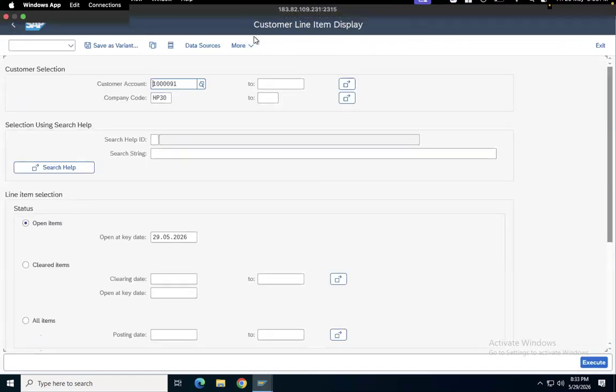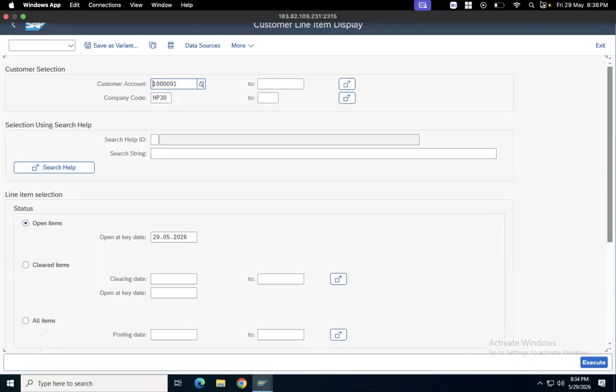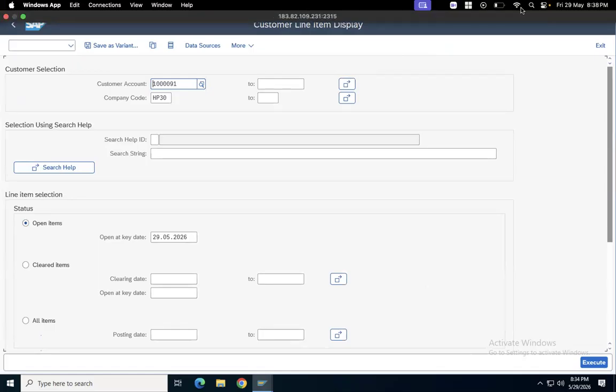Okay, I hope you guys are able to understand this process. Once you practice it, then you will get to know. You have to understand this and practice it, because a lot of questions will come on this. In interviews, they ask a lot of questions on this topic as well, along with F110. This is also very important. Okay, that's it.